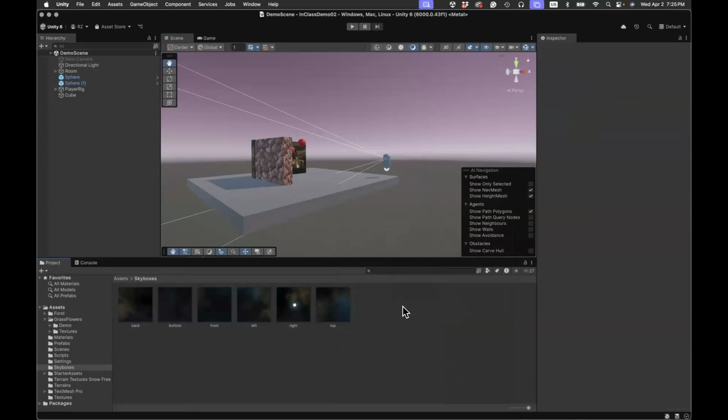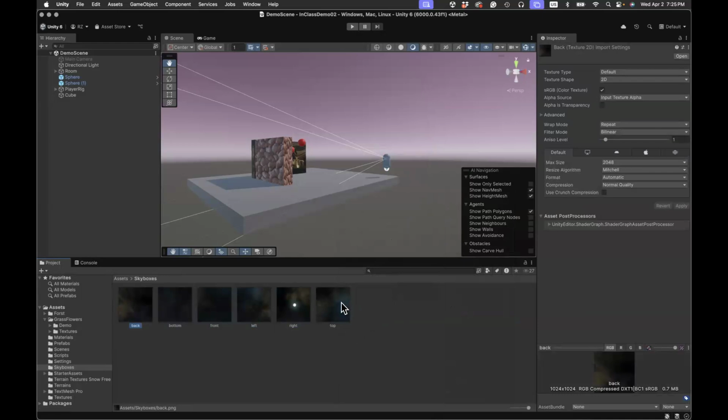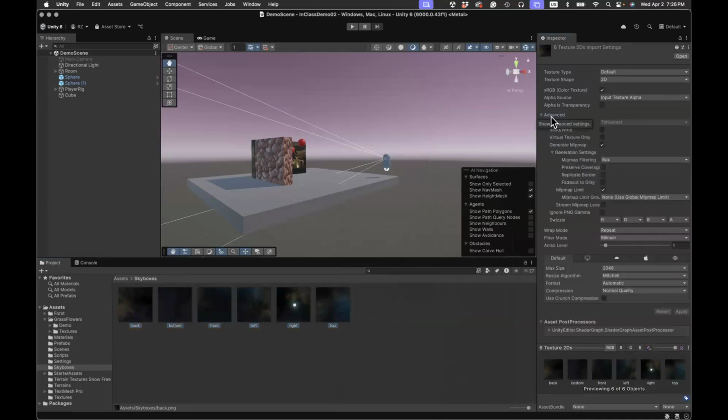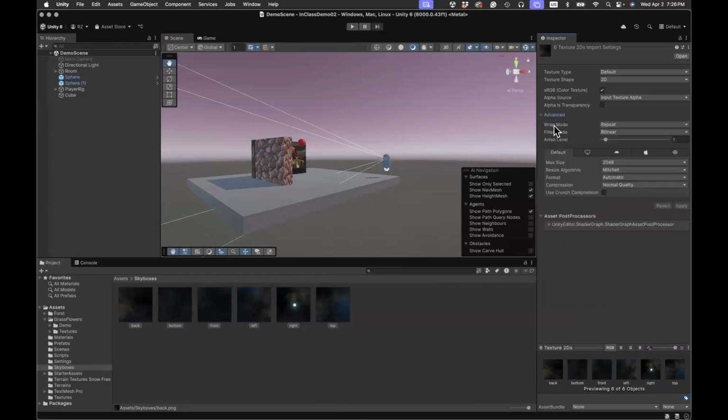Okay, so say, for example, you create your own 1024 by 1024 series of six-sided images. A key piece is that I'm going to select all of these, and in the inspector, the main thing that I want to point out is this wrap mode. So if you create it or you download it, sometimes there'll be a theme.